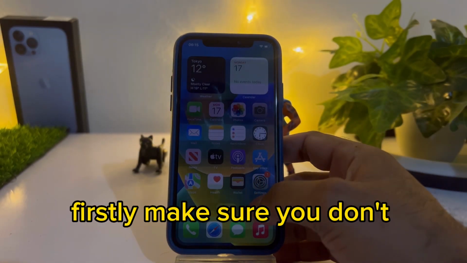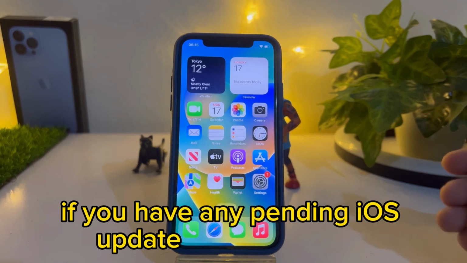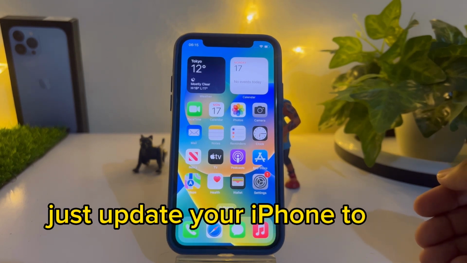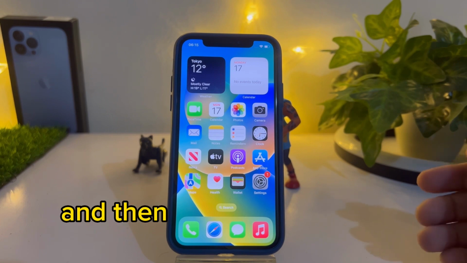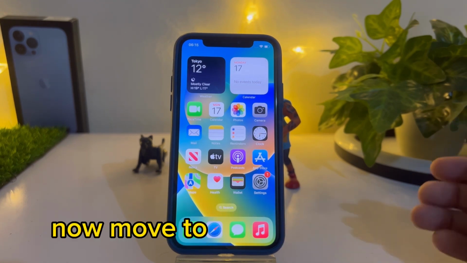Okay, firstly make sure you don't have any pending iOS update on your iPhone. If you have any pending iOS update on your iPhone, just update your iPhone to the latest iOS and then fix the blurry video issue on your iPhone. Okay, now move to the next solution.